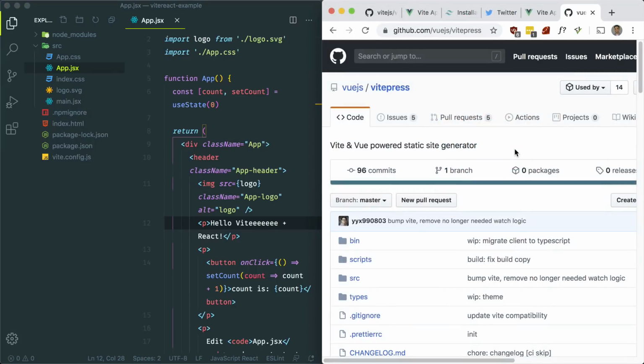So one more thing I want to point out is there is a project that makes use of Vite within VuePress called VitePress. So if you're making use of VuePress, definitely check this out as well. Again, same advantages as normal Vite, faster cold start for the dev server and faster hot module replacement.